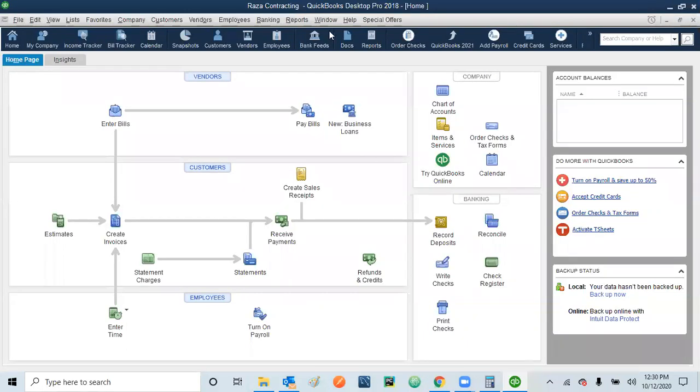So yes, we have done the vendors part and the customers part. We have seen how to work with the company, how to work with banking, reconciliation, check register, and write checks. So yeah. So once we have to print.